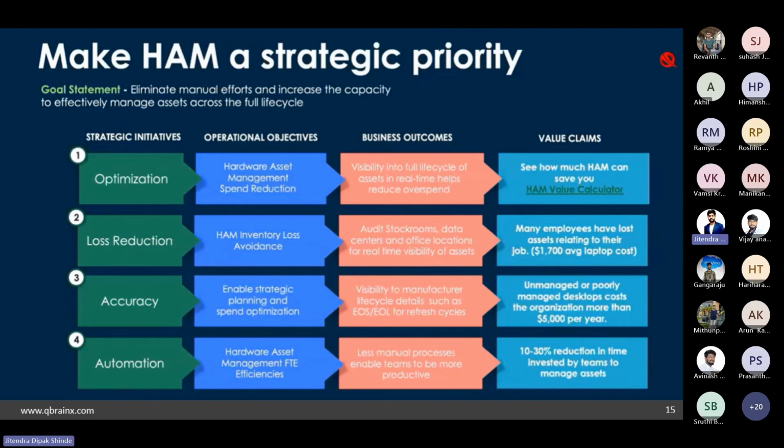Now, as we've seen how you can develop your roadmap for SAM, in a similar way you can make your HAM a strategic priority, because your hardware or physical assets have a direct impact on your cost. So if we have the goal statement, this is again one template for you. This is not the only standard that we have.